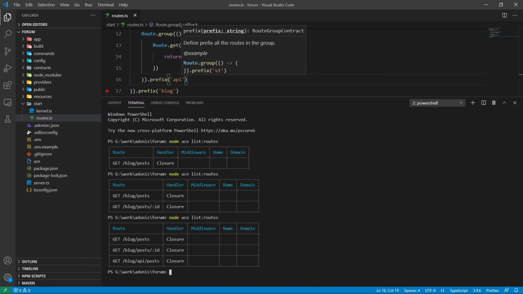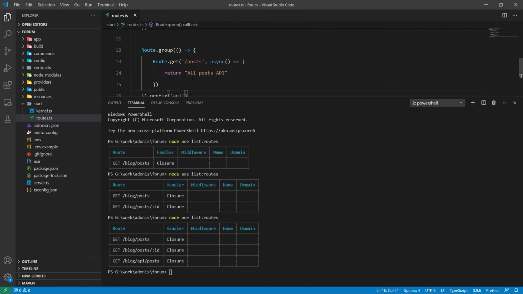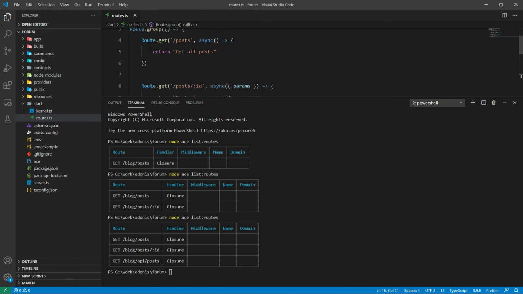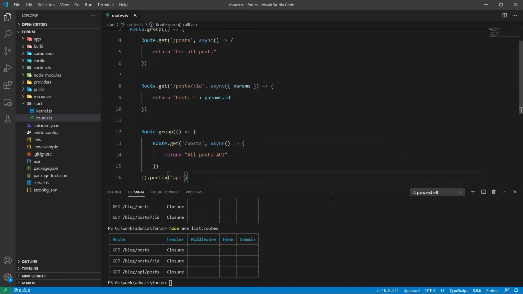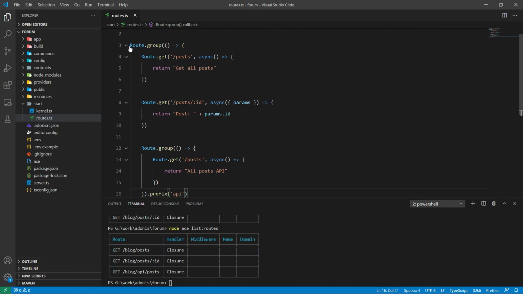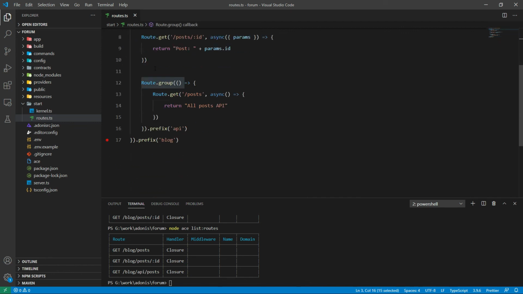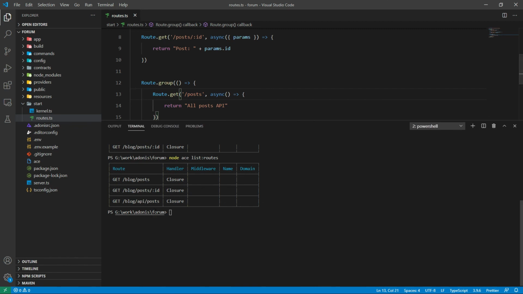So what we have added here is another group inside the first one. This is the first group, and inside this one we have another group, and in the nested group we have a single route, and we are adding a prefix API so that the actual URI segment will be /blog/API/posts. So this is how route grouping works in Adonis 5.